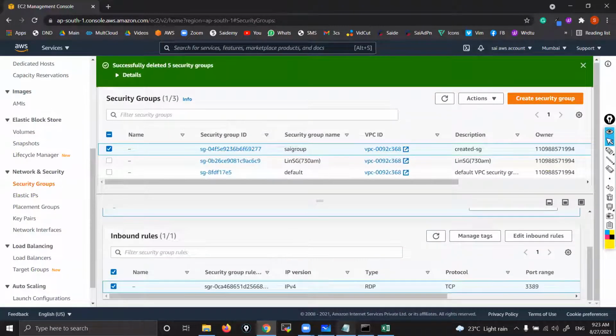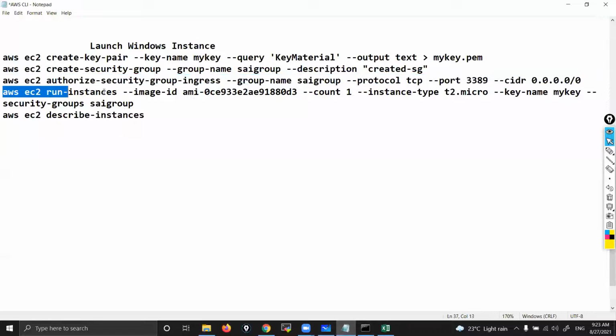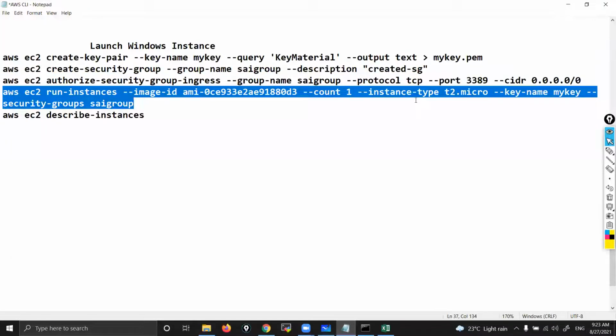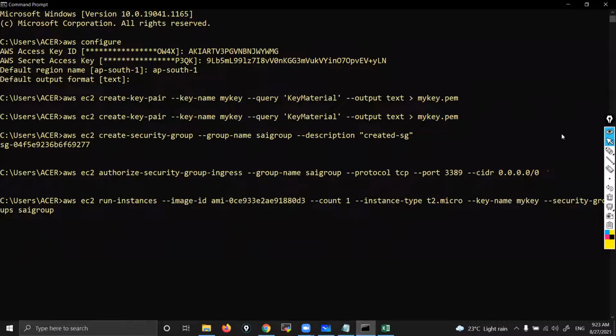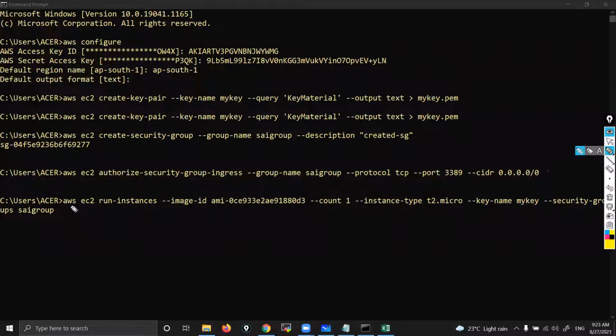Now, come to the next one. See, our security group is ready and our key pair is ready. Now I'm going to run this command, taking those two as input. See here, aws ec2 run-instances. Run means launch.